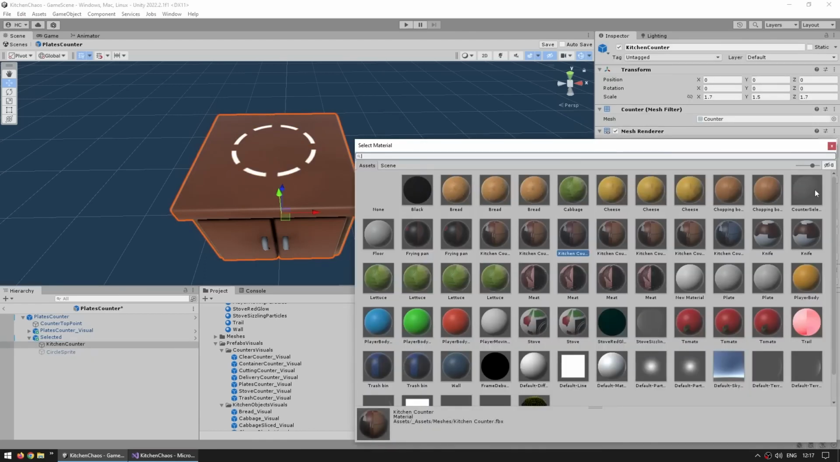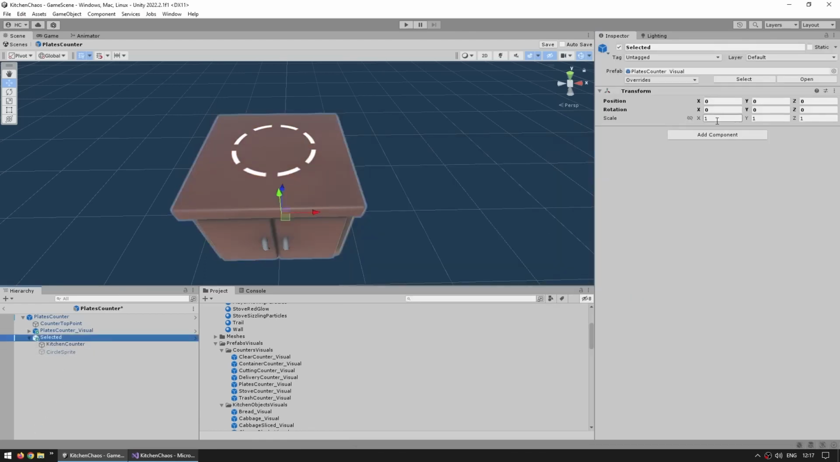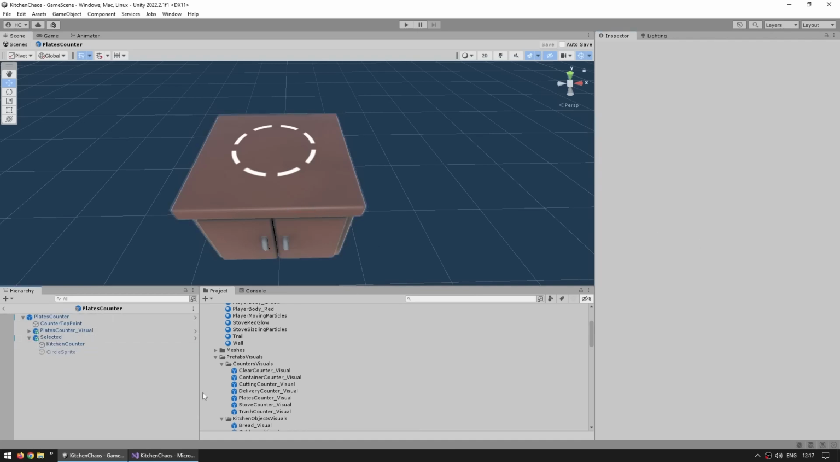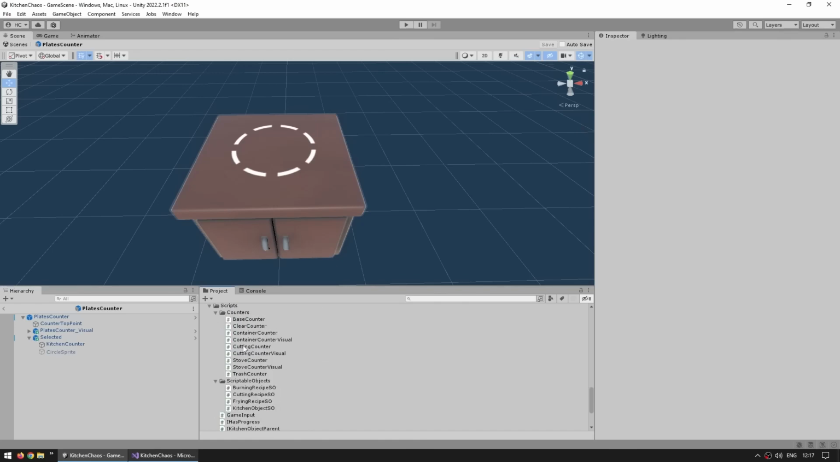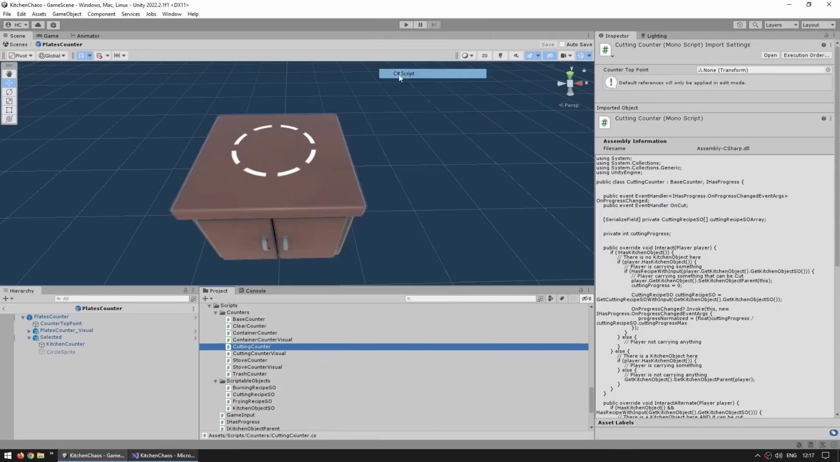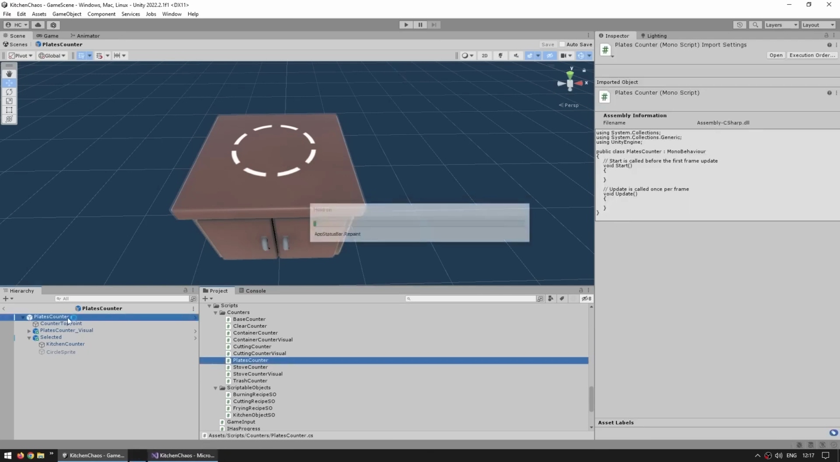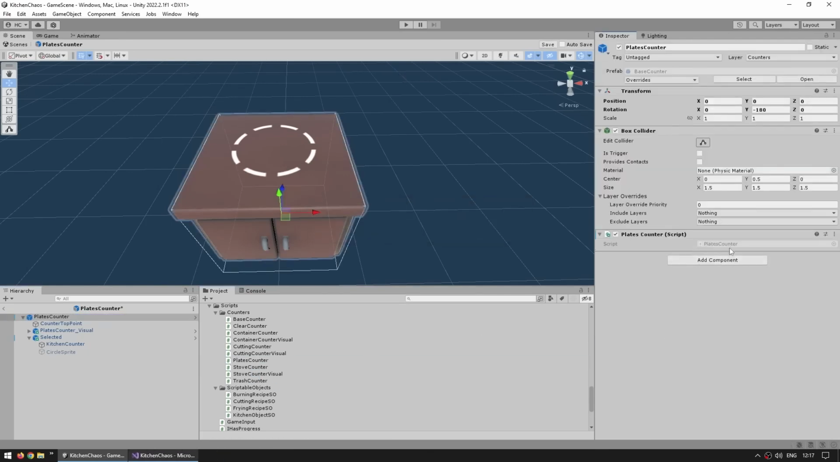So on this one, let's modify it for the counter selected. On the selected, let's make it just 1% bigger and let's add the selected counter visual. Okay, then inside, obviously drag the reference for the kitchen counter. Okay, that's our basic setup. Now let's make our script to run this. So let's create a brand new C# script for the plates counter. Let's attach the script to the plates counter and open it.